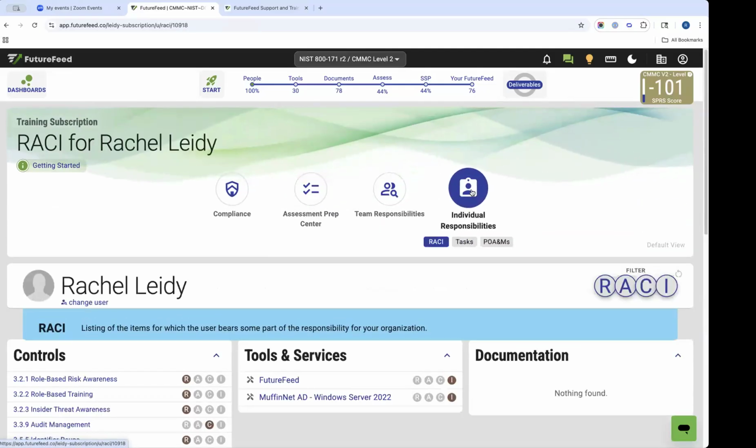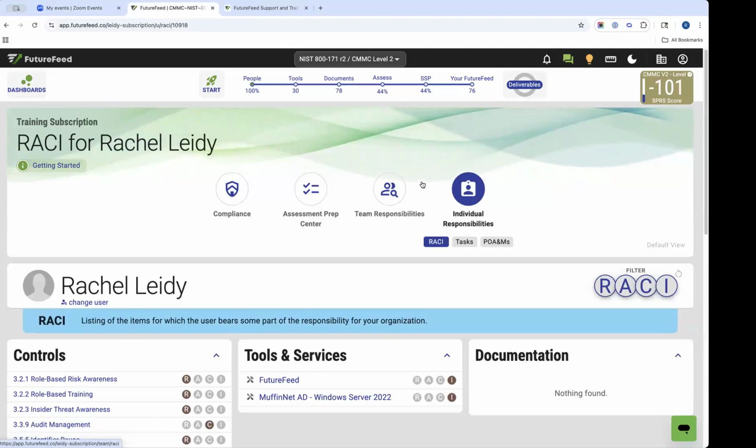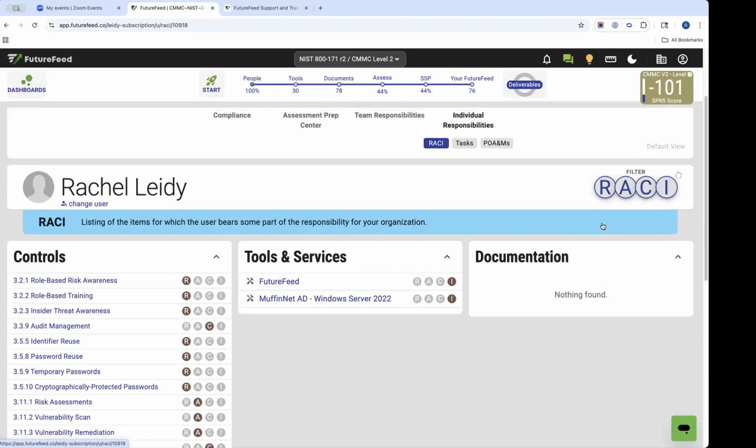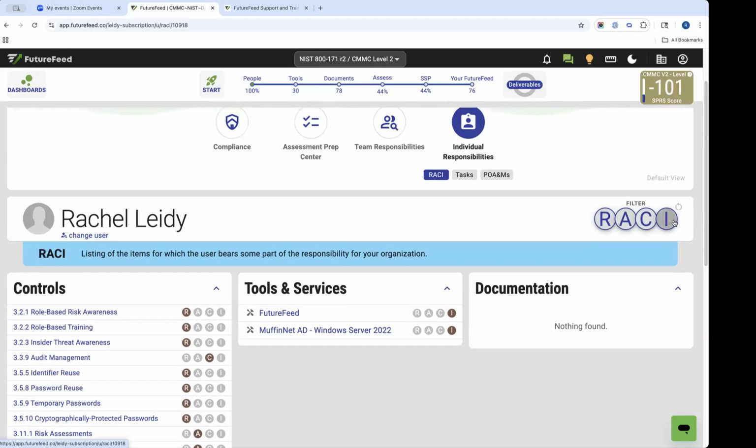Team responsibilities and individual responsibilities. All you're doing here in these two sections is viewing responsibilities. For myself, I can see all of the areas where I have been assigned as either responsible, accountable, consulted, or informed. Okay, all throughout FutureFeed, we're using this RACI model. That's to help you and the company's clients really identify everyone who's engaged, everyone who has some level of responsibility, and what level of responsibility it is. So you're going to see the RACI model all throughout FutureFeed.